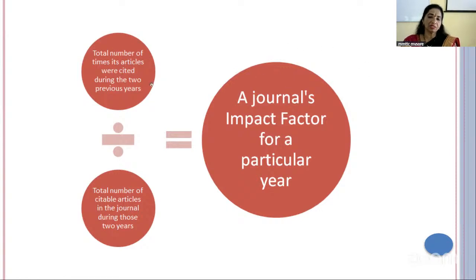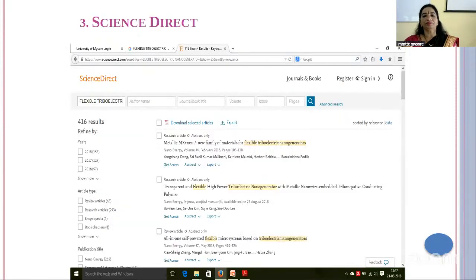Okay, so this is the meaning of impact factor. So what do you mean by the impact factor? Total number of times its articles are cited during the 2 previous years divided by total number of citable articles in the journal. So total number of citations in 2 years divided by total number of articles that the journal is going to publish will tell you the impact factor.